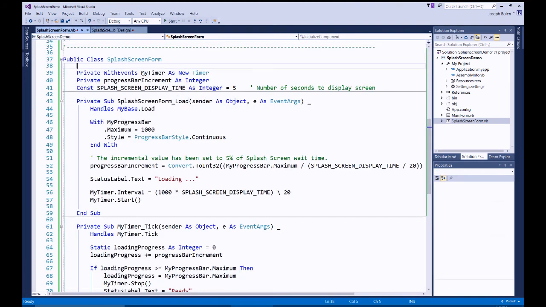So I declared my timer as a new timer. The new keyword instantiates the timer on that, so it gets it all set, ready to go. And the with events part allows me then to have the tick event, we'll see in a minute, that fires off when things occur in the timer itself. Then I created a variable called progress bar increment.